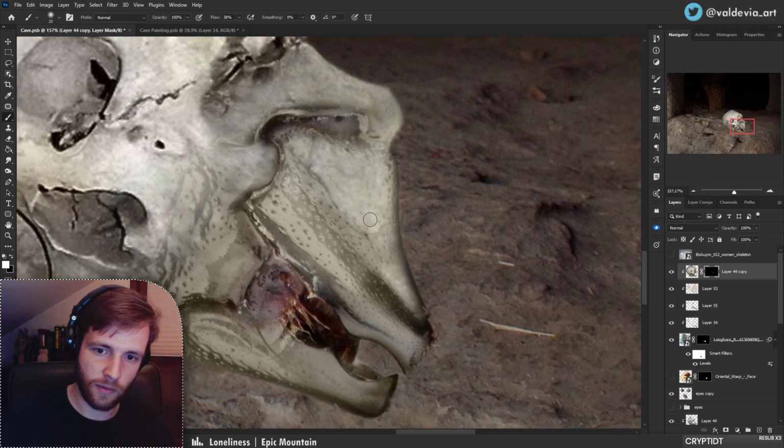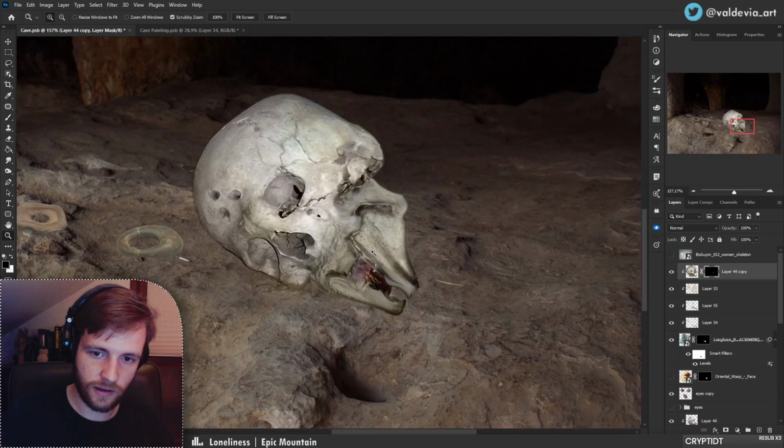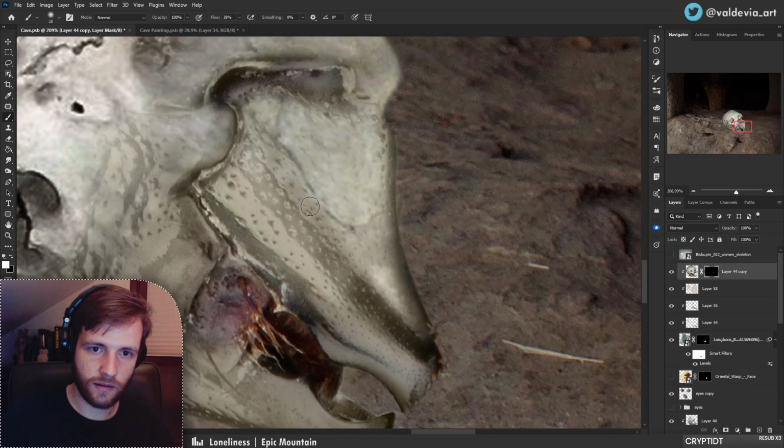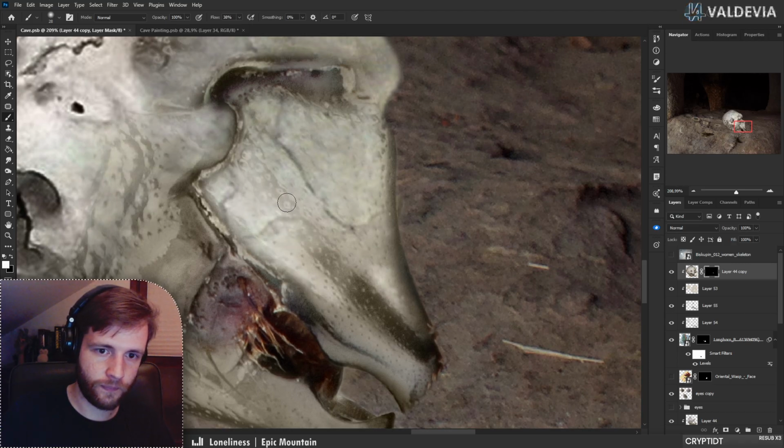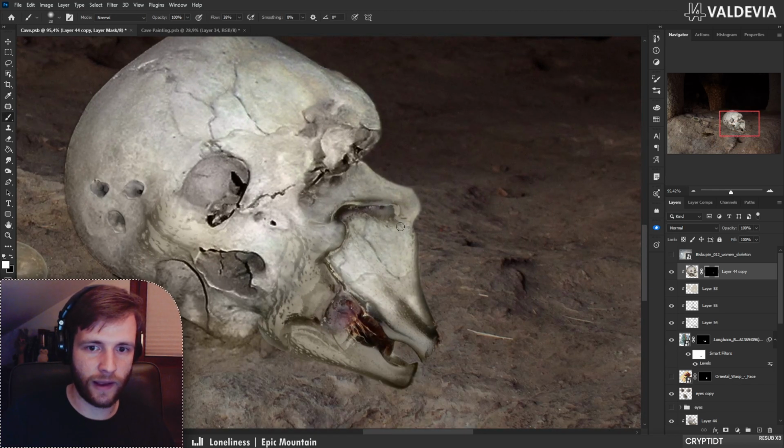I don't mind that some of the bug textures are seen. Some of the little pits, or whatever those are called. That is fine. I like that. Also, by doing this, I'm bringing in some of the cracks in the bone.